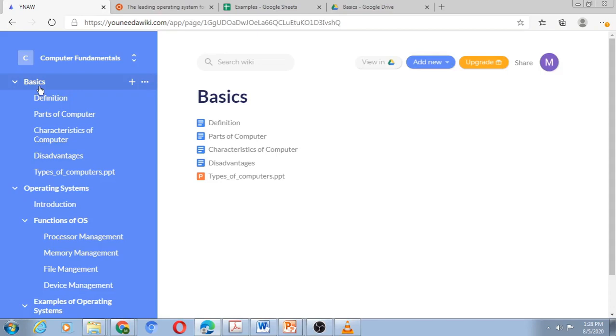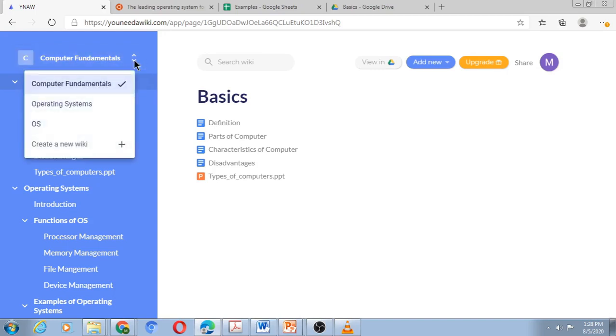The next question that must be coming to your mind is, how many wikis can be created? Is it just one wiki that can be created, or multiple wikis can be created? Yes, we can create multiple wikis, because after computer fundamentals you can see 2 arrows. Let me click over here. It will tell me that already there were 2 wikis which had been created by me using this Gmail account, that was operating systems and OS. Computer fundamentals was a third wiki that had been created by me.